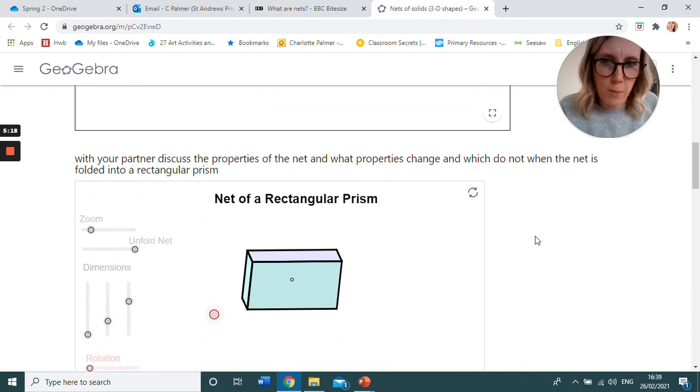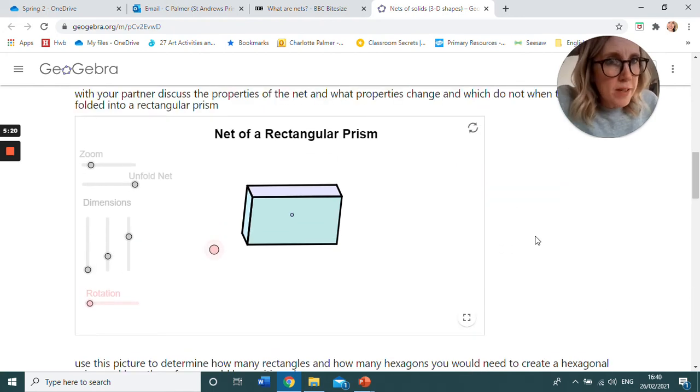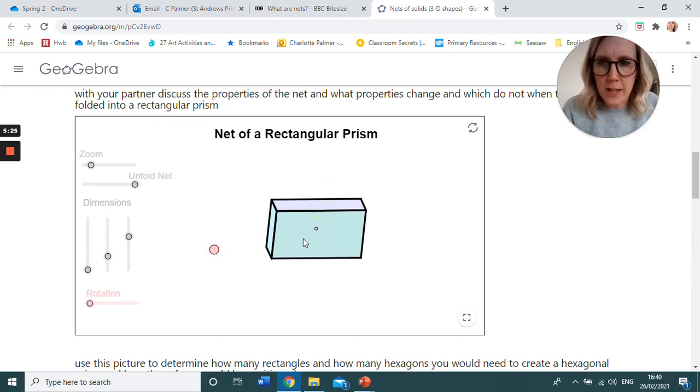Okay, I'm going to show you another example. This is a rectangular prism now, or a cuboid. So here's the cuboid. I'm going to move him a little bit so that you can see him.